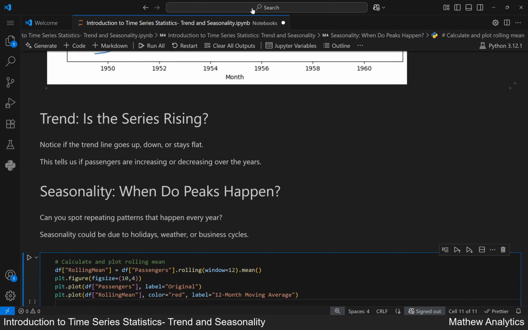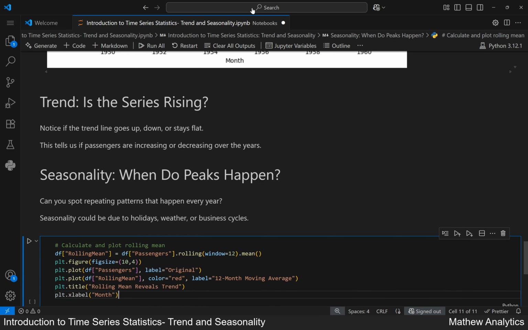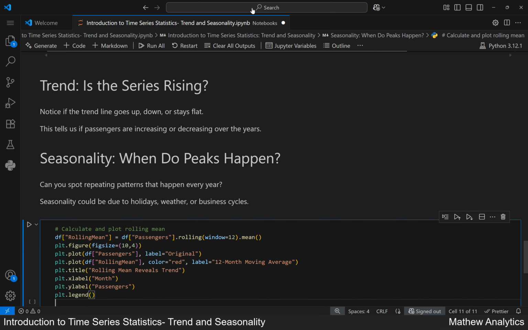The chart title explains what is happening. Month goes on the x-axis. Passenger counts are on the y-axis. A legend tells us which line is which. The chart is displayed. Running the cell now.